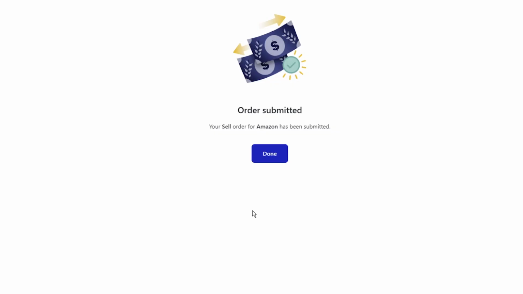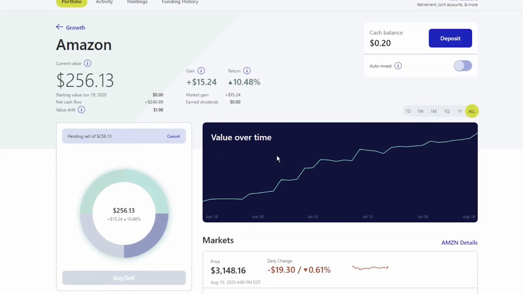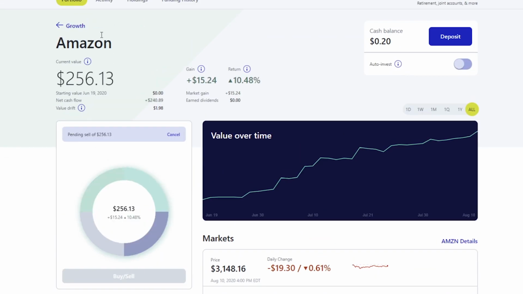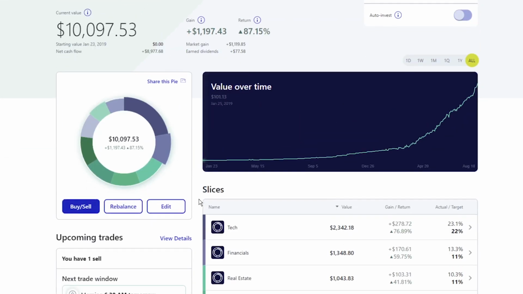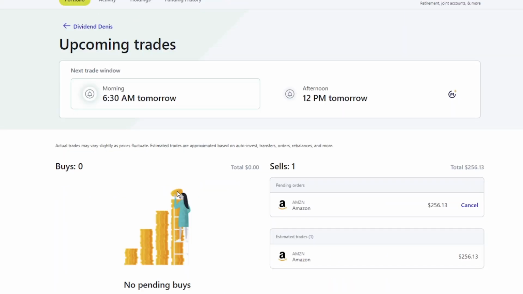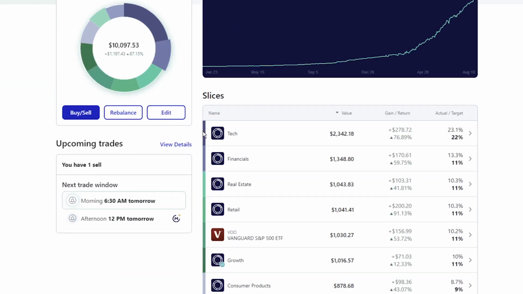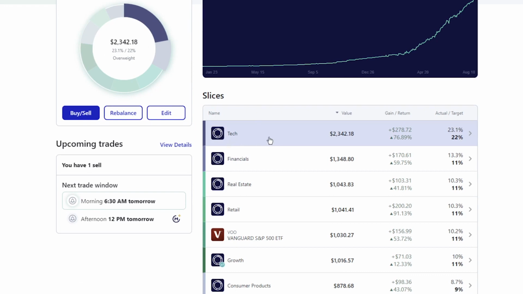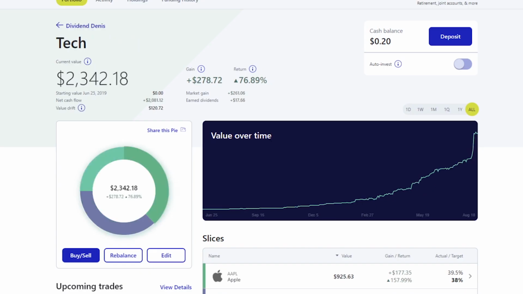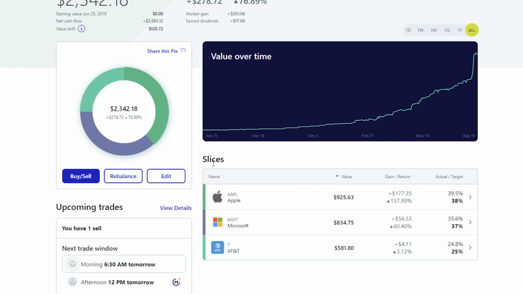But you're like, hey, Dennis, I thought you said we don't want to sell the stock. Well, at first, that is going to cause it to look like it's trying to sell, of course, because we're going through. So I'm going to view details. And again, we're going to see here where it shows the sell thing. But now what we're going to do is go back into our main portfolio. And we're going to go into our tech slice right over here and say, okay, this is where I want to add Amazon.